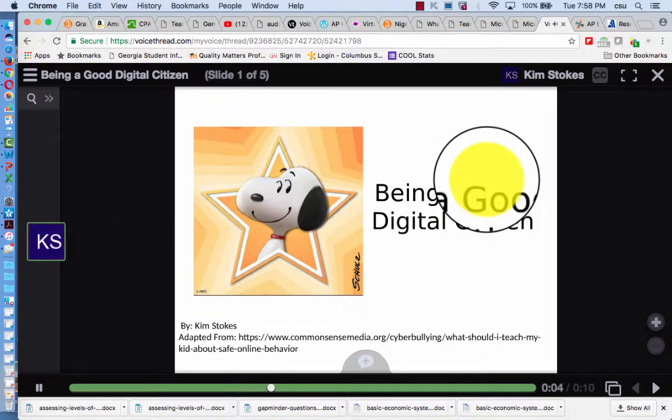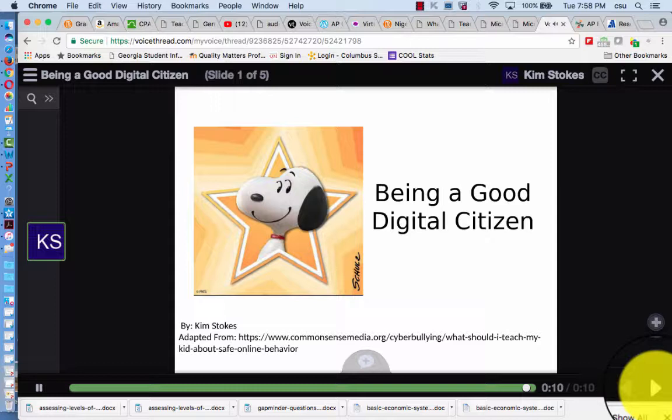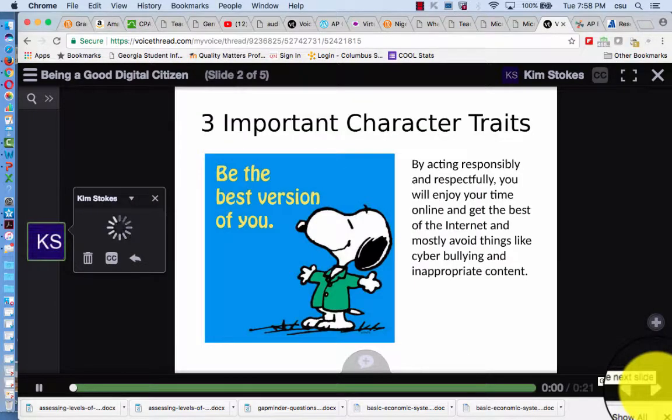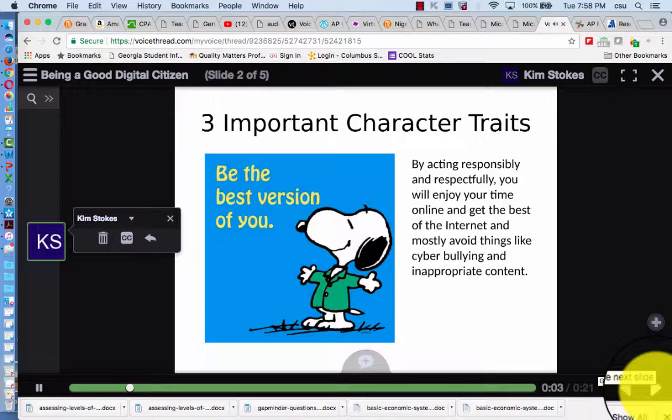Hey everybody, today I'm going to talk to you about being a good digital citizen. So that's the first slide, and you see I had a little bit of background music that was just playing through my computer, but I was also talking about the slide in front of me. This arrow down here, I'm going to advance to the next slide. To me, there are 3 important character traits that make up a good citizen. So by acting responsibly and respectfully, you'll enjoy your time online and get the best of the internet, and mostly avoid things like cyberbullying and inappropriate content.